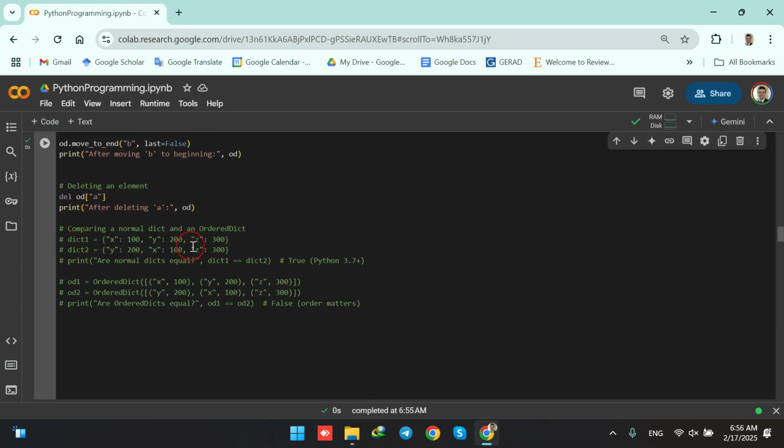Then we would like to compare a normal dictionary with an order dictionary. Here we are having two normal dictionaries and we're comparing them. Each of them is having three keys and their associated values. For example, X is 100, Y is 200, and Z is 300. But in the second normal dictionary, we are changing the place of the keys. For example, Y was the second key, now it's the first key. X was the first key in the first dictionary, and it is now the second key in the second dictionary.